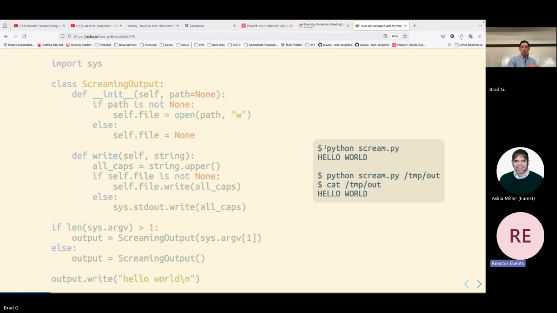So here's an example program. And I'm introducing this program just so that we can talk about null pointers, right? We can talk about None in Python. That's Python's null. So what does this program do? It screams hello world. And it has one feature, right? It can scream hello world into a file. You give a file path on the command line, it can do that. So there are some modes, right?